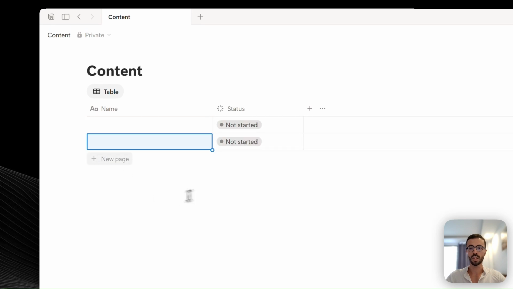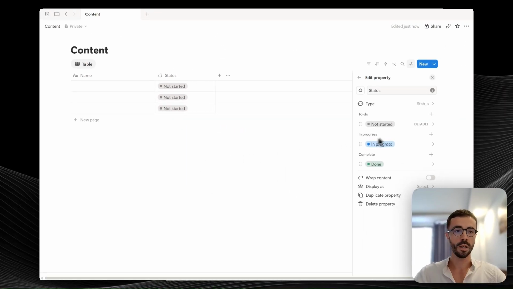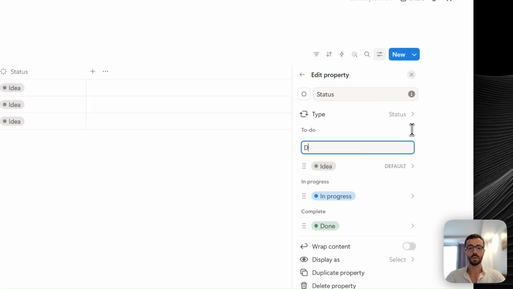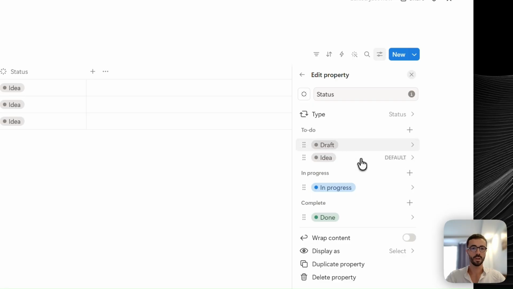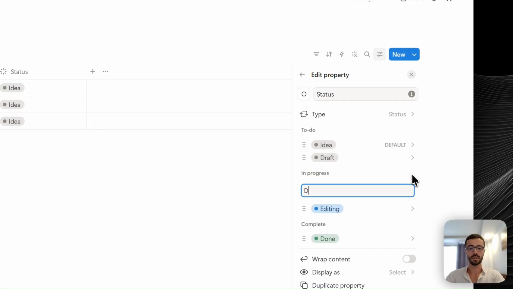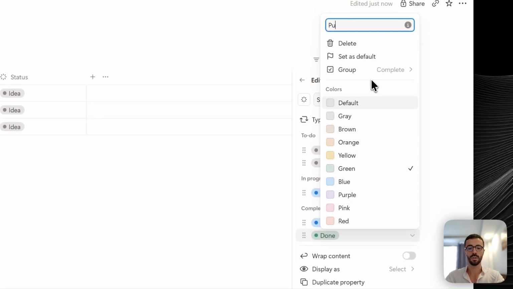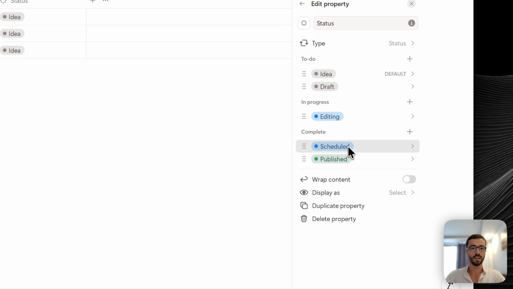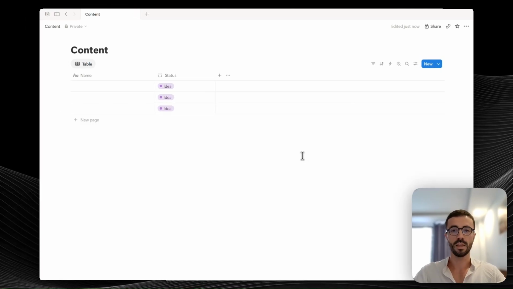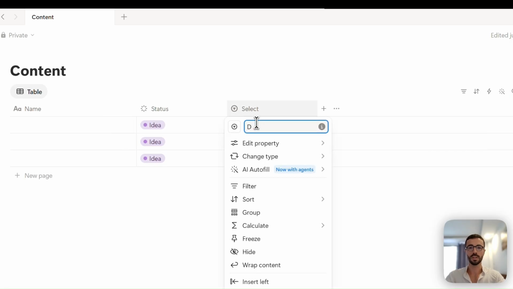So let's start off with the status property. Here I will add a few example pages. This way I can easily change the status options. I will click Edit Property, and here I will turn the Not Started option into Idea. I will add a Draft option, and also we can turn Editing into In Progress into Editing. Add a Scheduled option, and finally turn Done into Published. Then I can also change the different colors for the options. And there we go.